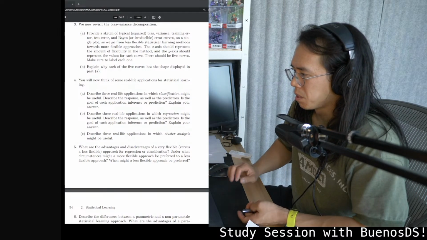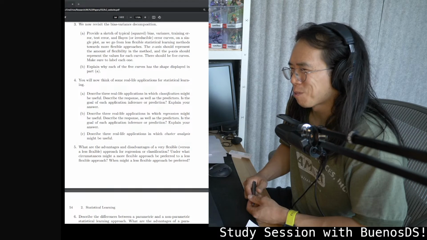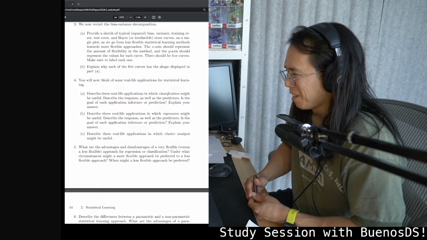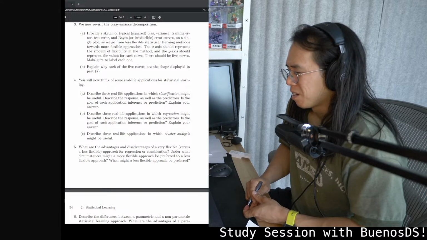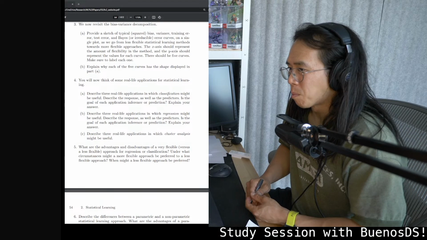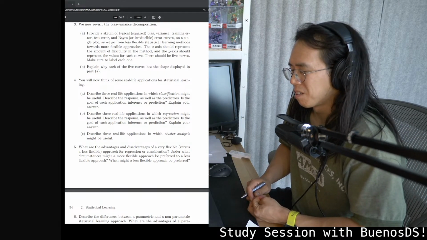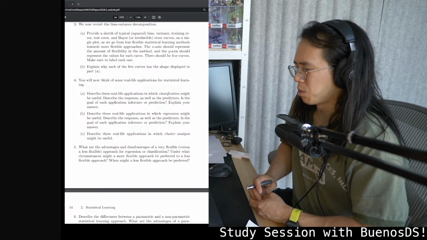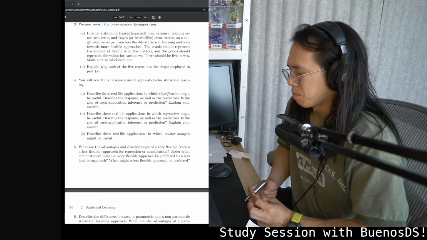Okay, so real-life applications in which regression might be useful. A very obvious one is predicting the prices of houses. This could give you a number at the end as the response, and the predictors could be location, number of rooms, number of bathrooms, square footage, etc. That would be, I think, prediction more than anything.